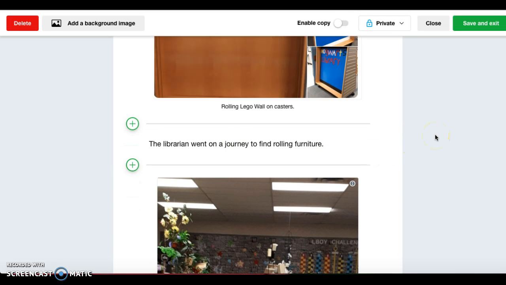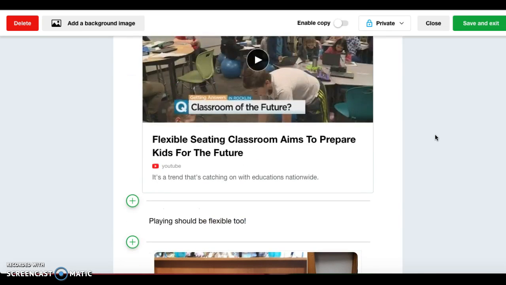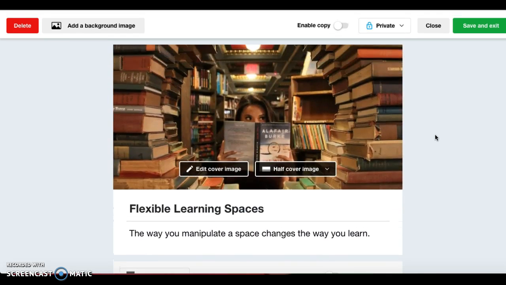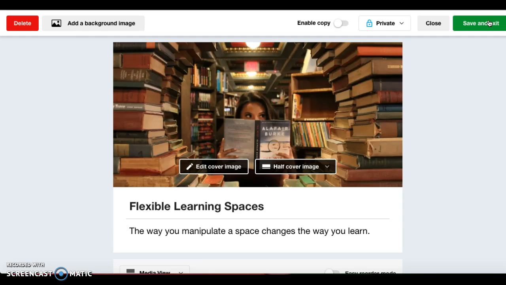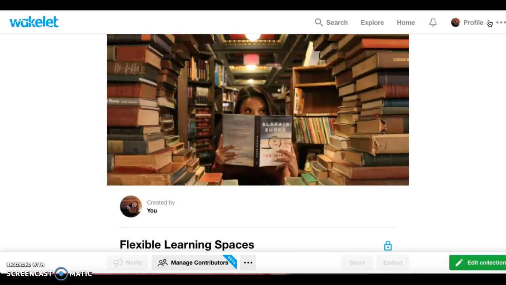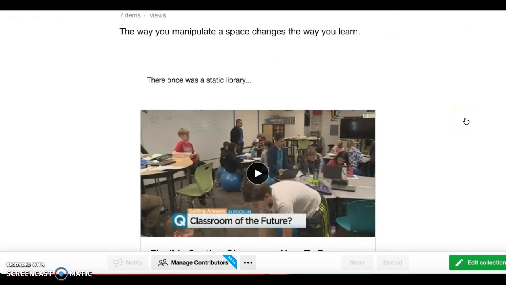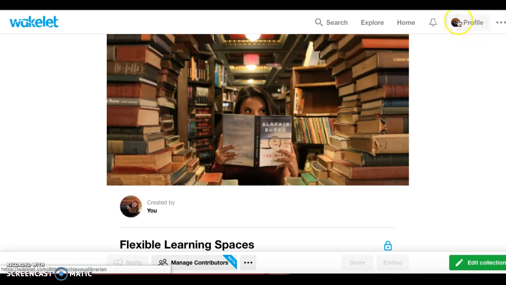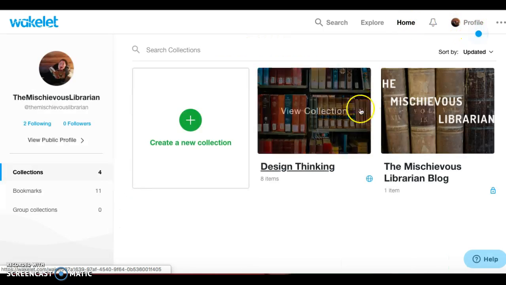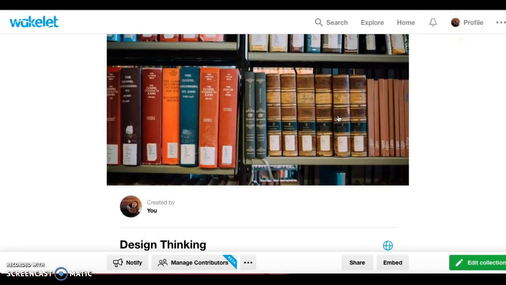Many other sites do not let you put up PDFs and let you type right into it. So I said I would show you, first make sure you save and exit, or it will not be there. There it all is.